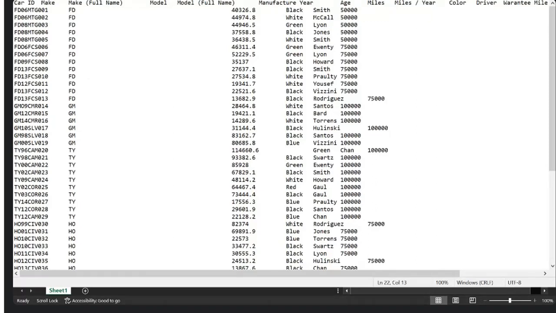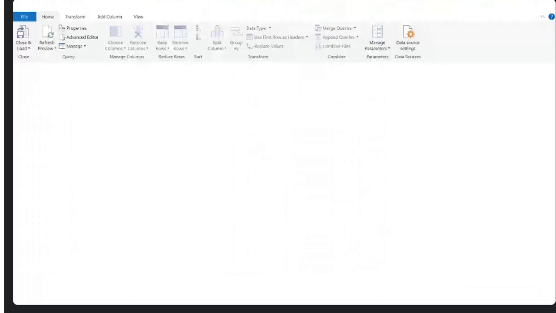So again, transform. Let me add the Power Query to the screen so that you guys can see. This is what your Power Query looks like. It is still loading our data set. This is how your Power Query looks.